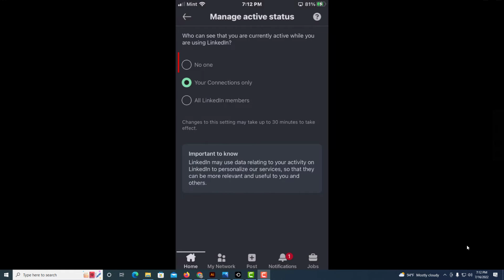And then it gives you three different options. You could select no one, and then no one will see if you're online or not. You could select your connections only, and the final option is all LinkedIn members. If you selected all LinkedIn members, then anybody on LinkedIn could see if you were online or not.